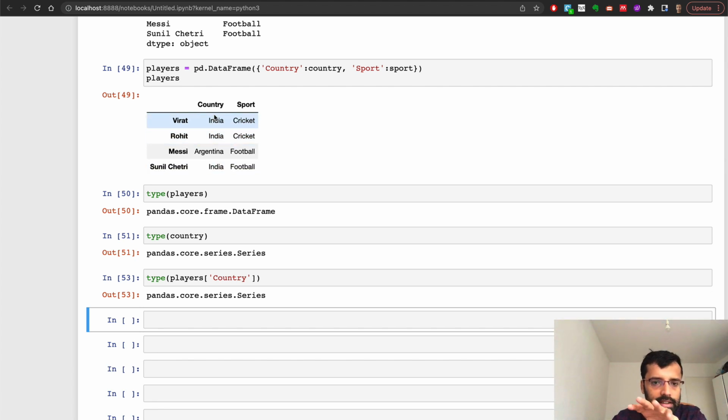This is the index and this is the data. And again, for the sport, this is a series, a list of indexed data, right? And when you combine multiple series, you get what we call a data frame. And a data frame, you can just think of it as rows and columns. So rows are this index here, and the columns are these column names here, right?